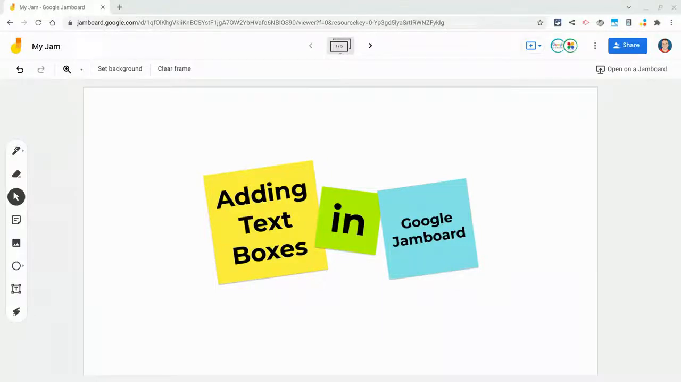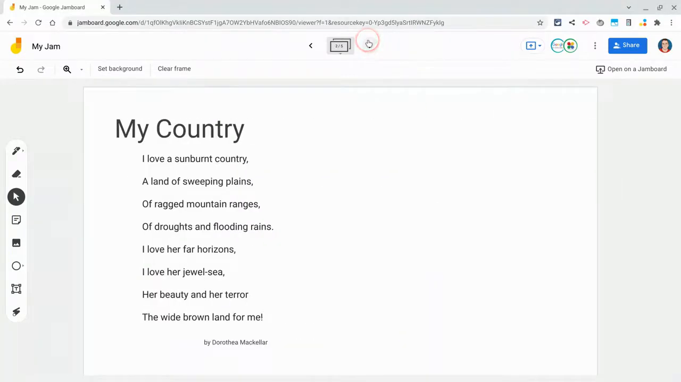Hi, in this video we'll learn how to add text boxes in Google Jamboard. Text boxes are exactly what they sound like, boxes filled with text. You might be thinking, but isn't that what sticky notes do?